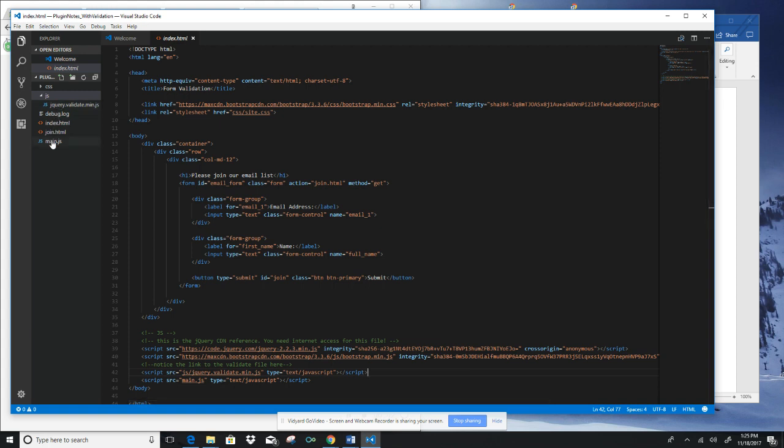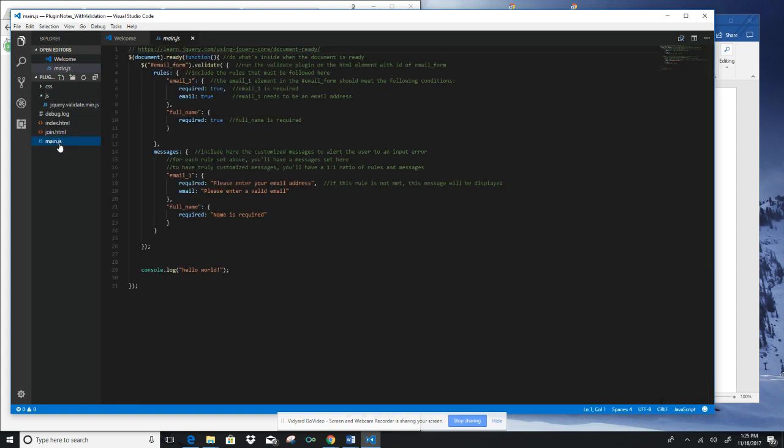Okay, so let's go back to the main.js. And the main.js could, in fact, be inside the JS folder. It doesn't really make any difference where it's located at this point, as long as your script tag is correct in the HTML.